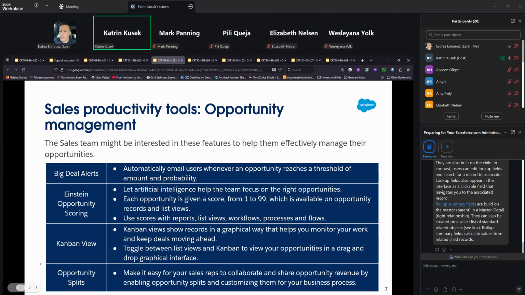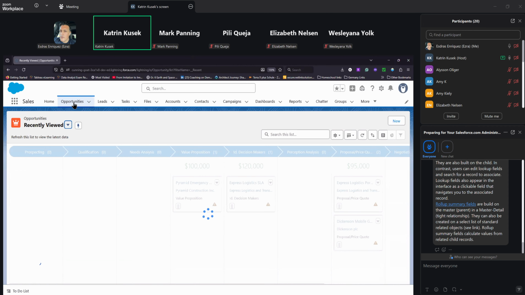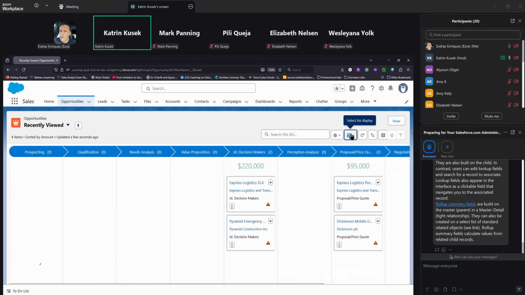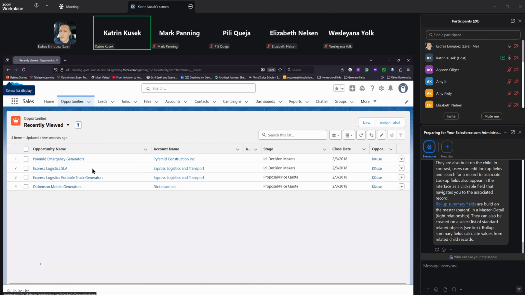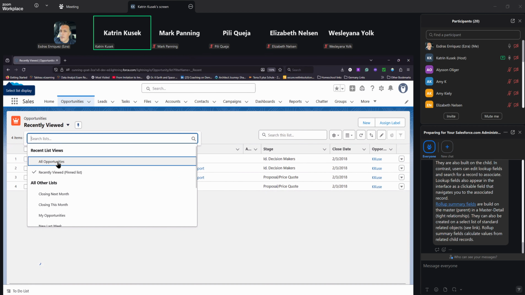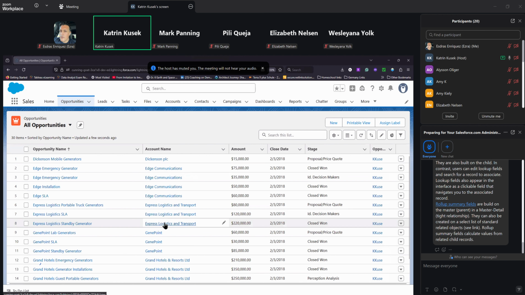All right, then we have the Kanban view, and you already peeked at that when I went to the opportunities here. So typically, when we go to the tab up on top, we see a list view, meaning we see a list with all those records. And let me just switch this over to all opportunities so that I have a little bit more. Here we go. We have some more opportunities now.